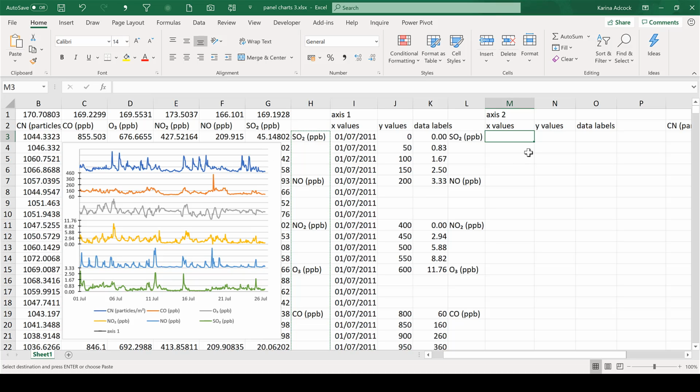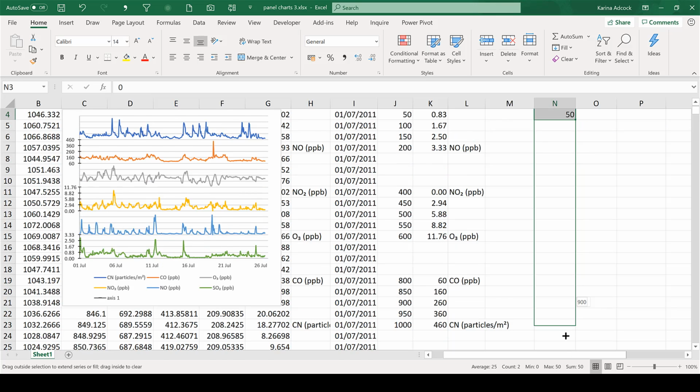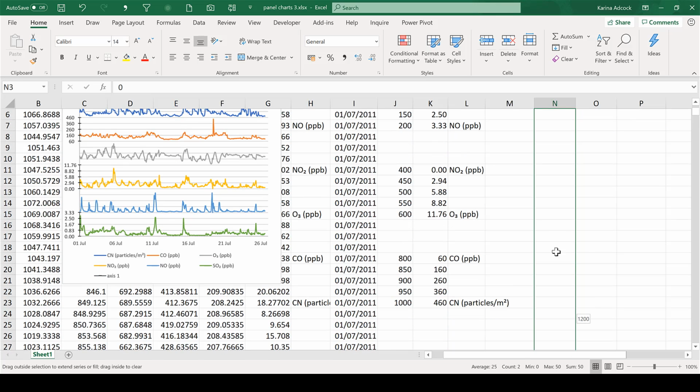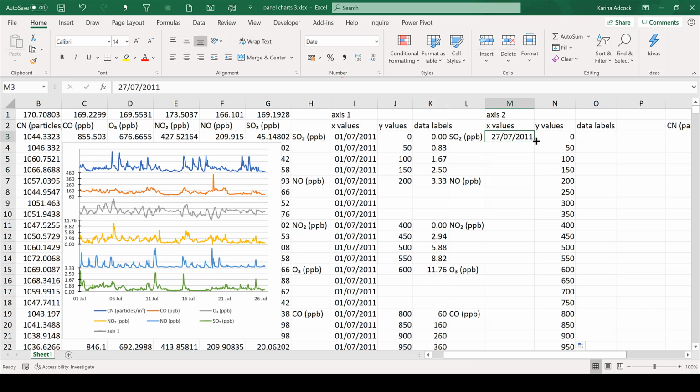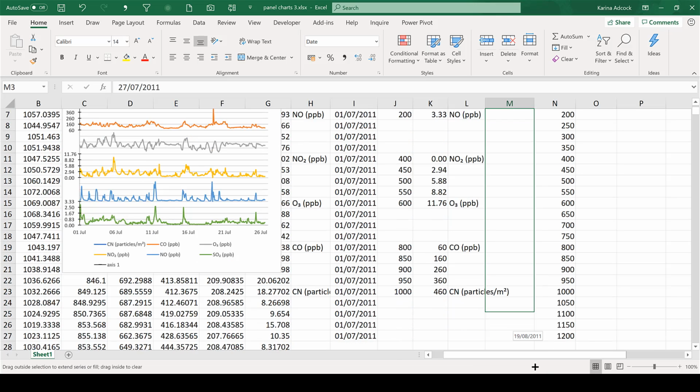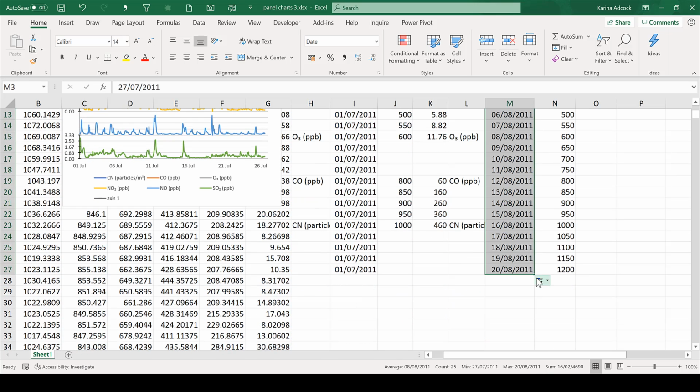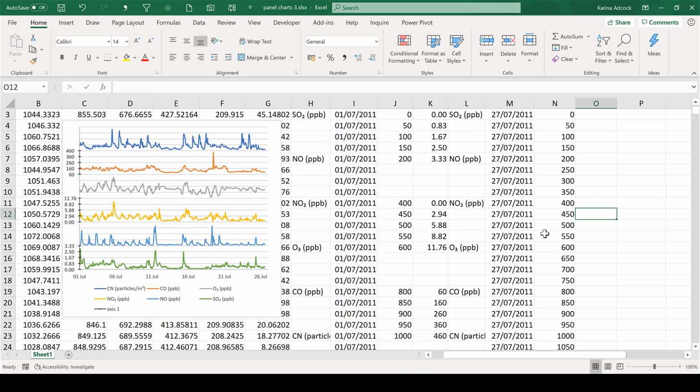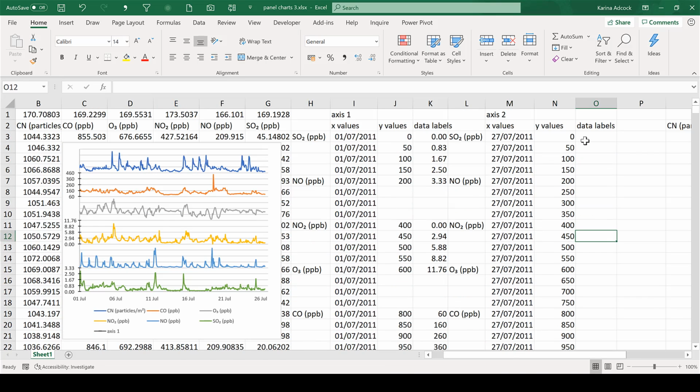So in my case, I need these to be the 27th of July 2011. Then the y values will be the same as they were before, so starting at 0 and going up by 50 each time until we get to 1200. Then I can take the date and drag that down to be the same height. Change it so they're all the same date.